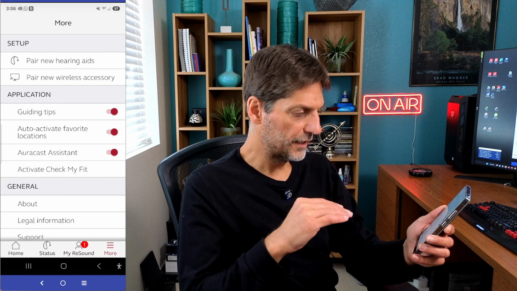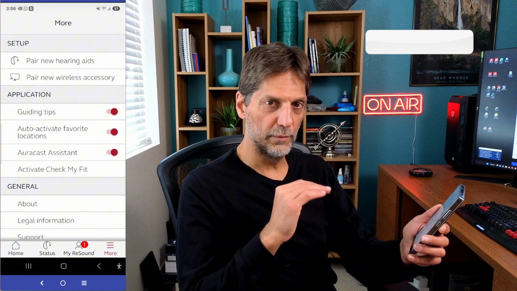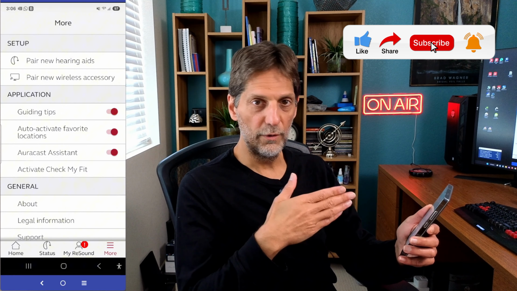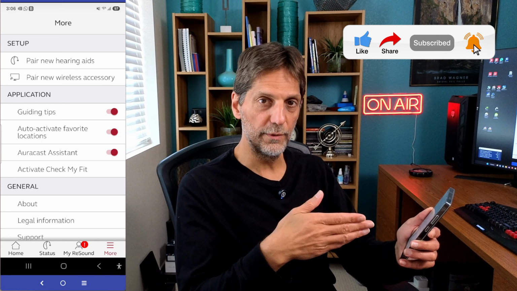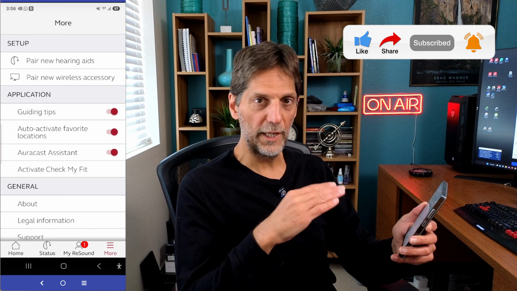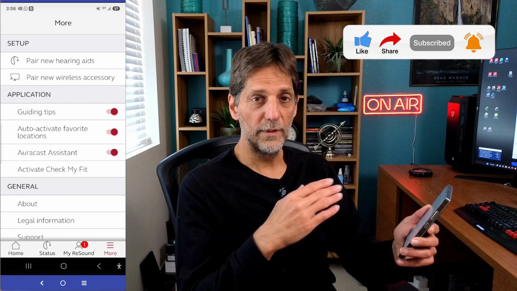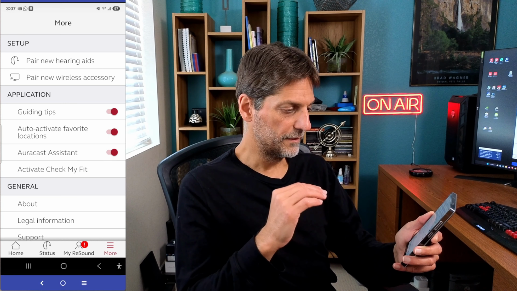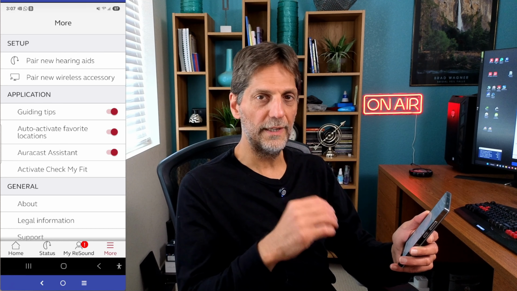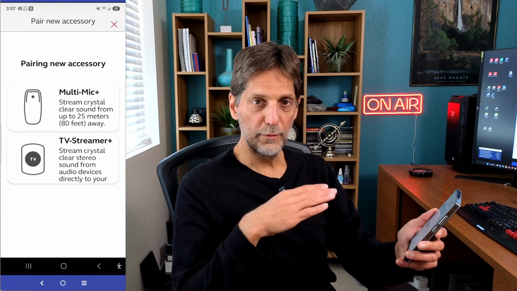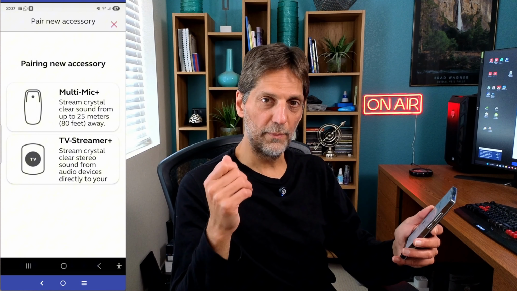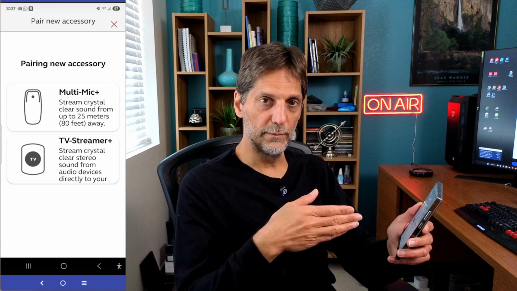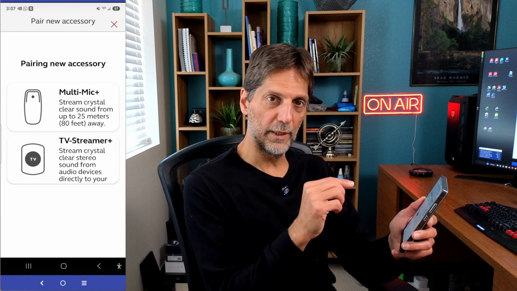The More section will allow you to do a few more important things. First of all, you can go in here and pair new hearing aids. The application will step you through the process, so it's really easy to follow and you should not have any problem with that. The next option is to pair any other accessories. So for example, if you got a remote microphone or a TV streamer, this is where you can add them so then you can control them from the application.